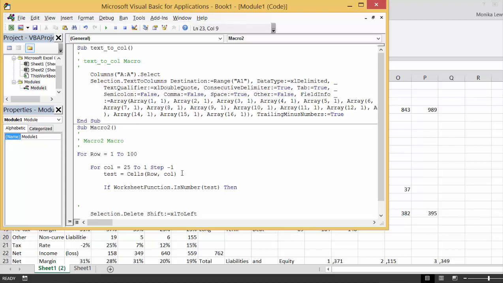Let's see. We do something, and then we'll put else. I don't know what we'll really do. If it's not, then we go to, how about we'll put test one. Okay. And we go to the column. Now we start with 25, so we put minus one.